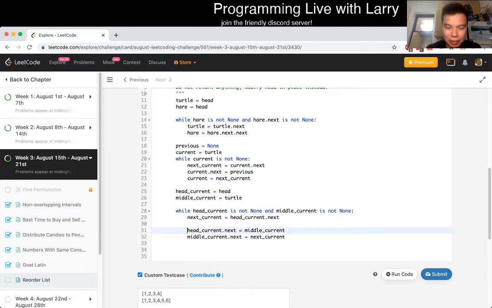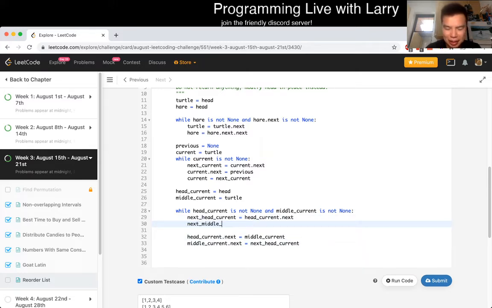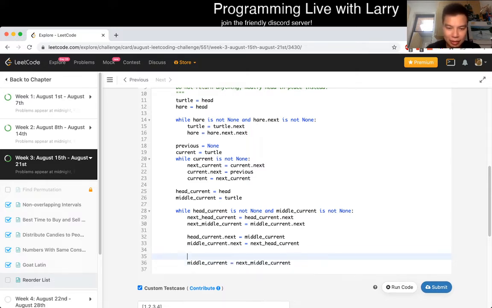Okay, we have to make sure we move the counters. Let's just call this next head current, and next middle current. Maybe this should be called a pointer instead; that may have been more accurate than current. Naming is tough. Now we want to move: middle current is equal to next middle current, and head current is equal to next head current.